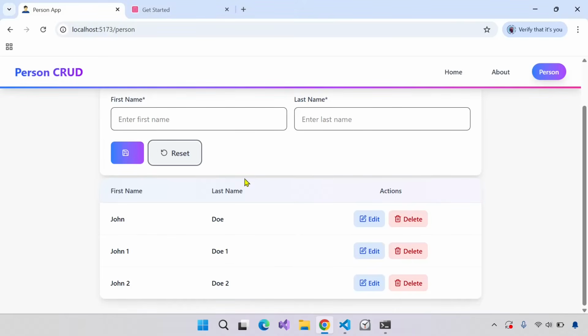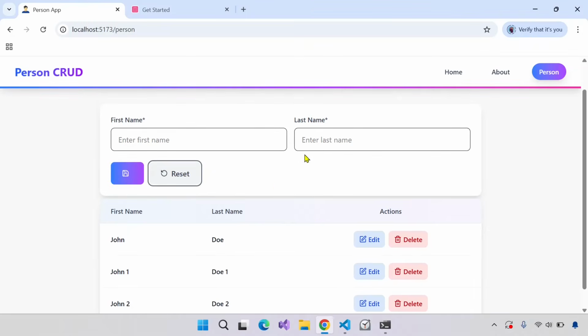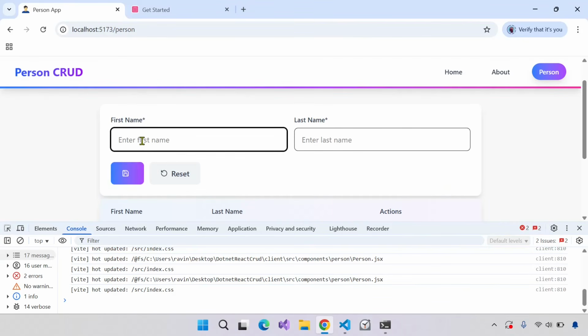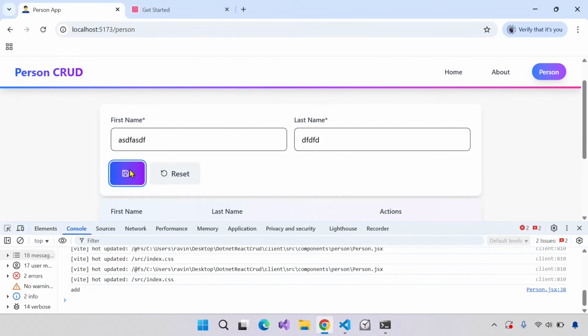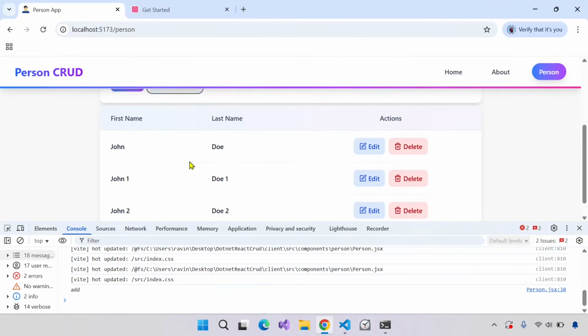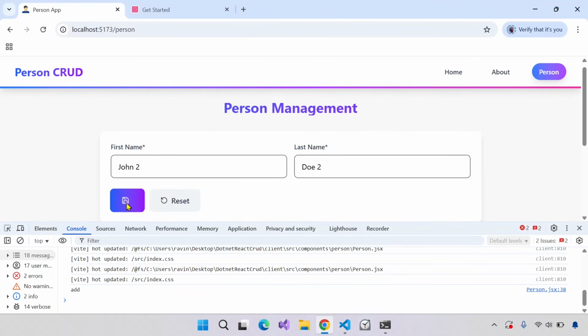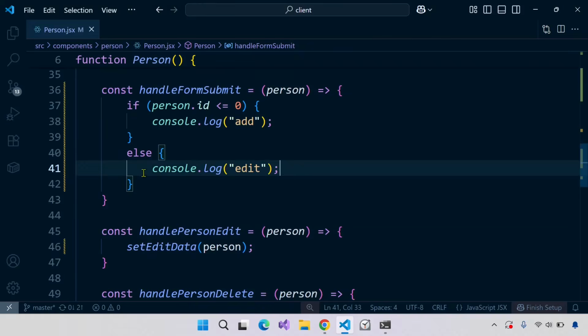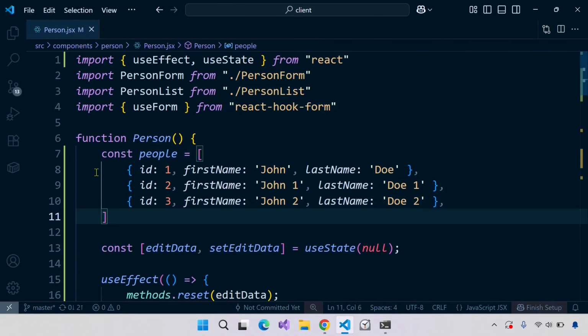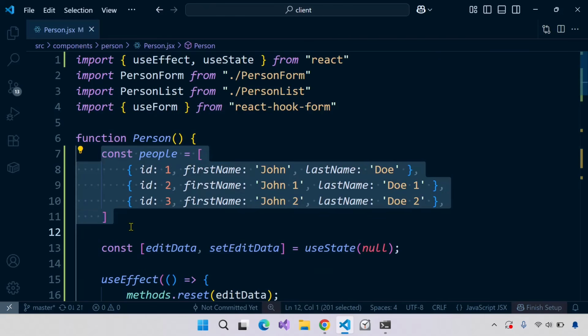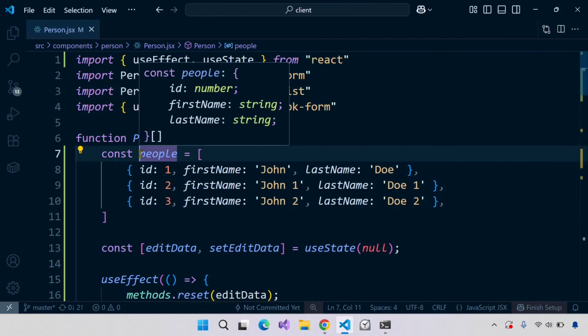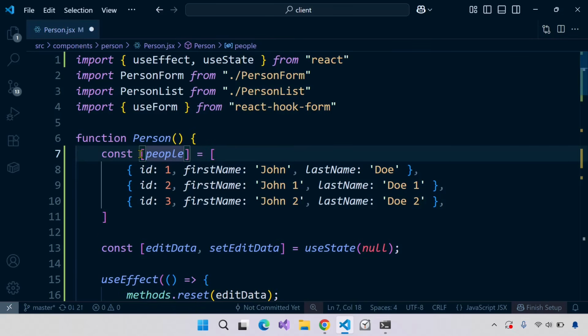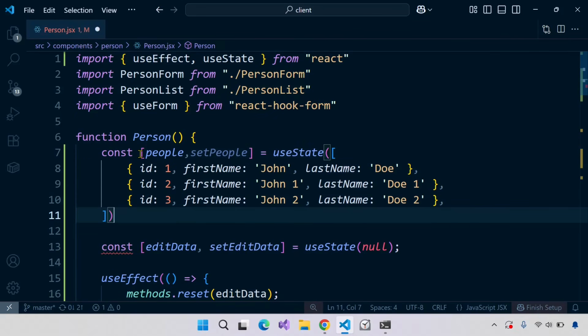Let's check this scenario and open the console, sorry, not terminal. Let's type here something, and you can see add. Okay, let's reset the form, and let's go here and submit the form. You can see edit. Okay, now make this thing also a state, so our people will be now this people, and let's add here setPeople. Okay, and here we will type useState, and it will be our default state.